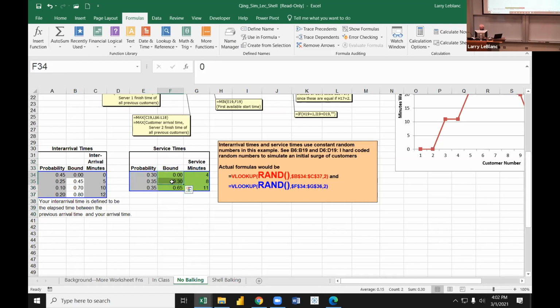These are the VLOOKUP compare intervals: 0 to 0.3, 0.3 to 0.65, and 0.65 or larger. That's given. These are the VLOOKUP compare intervals for the inter-arrival time: 0 to 0.45, 0.45 to 0.7, 0.7 to 0.8, and 0.8 or larger.